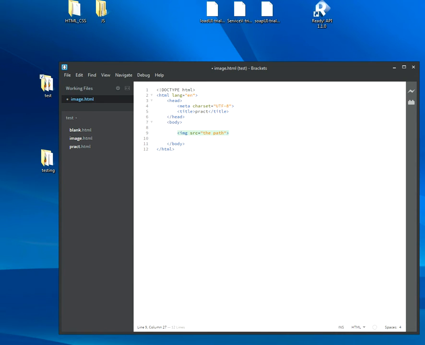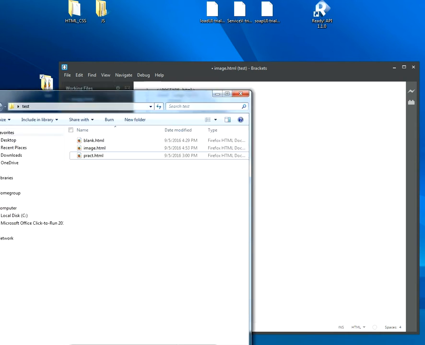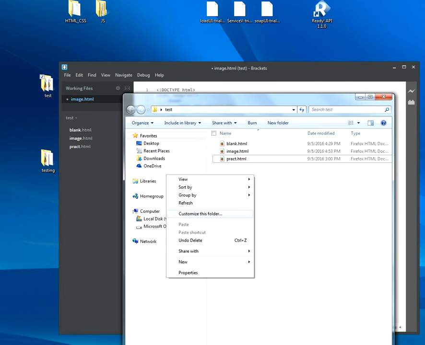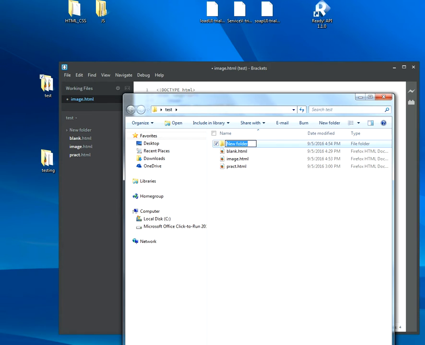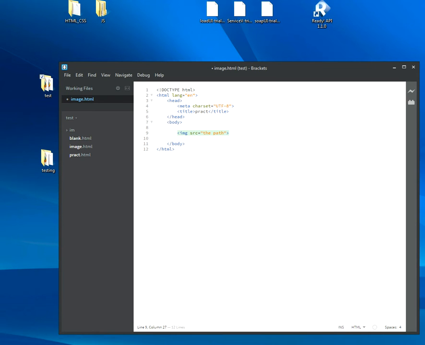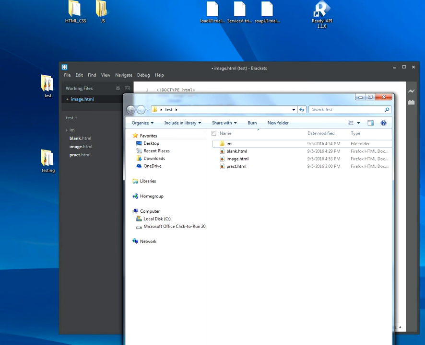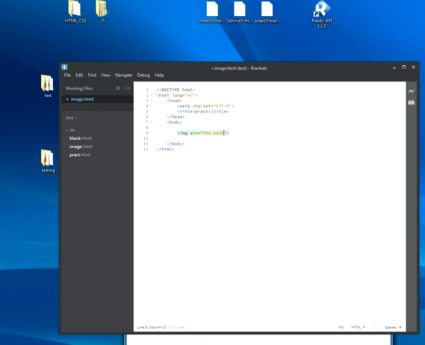But it is better if you put the image in the test folder. In order to do that, you will have to make a new folder just for the images. I'm going to name it im, and I'm going to put a picture in there. The picture I'm going to put is a pancake picture.